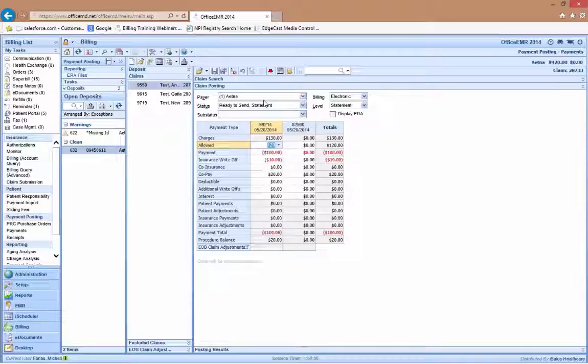Okay. Again, my payer is Aetna. The claim is actually going to be put into a ready-to-send statement status, and the reason behind that is because there is no secondary payer for this patient, and this patient has a procedure balance of $20. If this was a $0 balance, it would be put to a done status automatically.